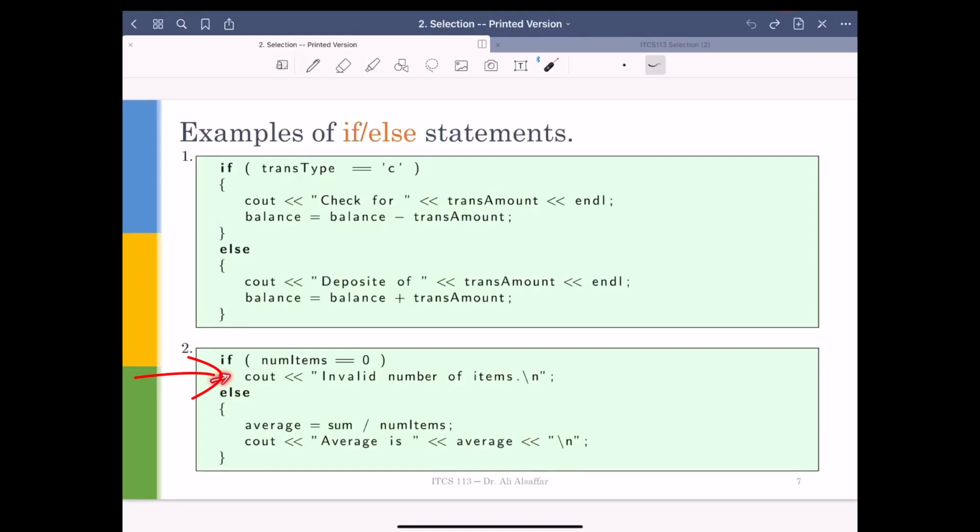Now in here, there is no need to put brackets. It's not a must, you can put brackets for a single statement or more, but there is no point because there is only one statement under this condition. But here we need brackets. Why? Because we have 2 statements to be executed under else. So if number of items is 0, it will print invalid number of items and will skip these 2. But if number of items is not equal to 0, it will skip this and will execute these 2 together.